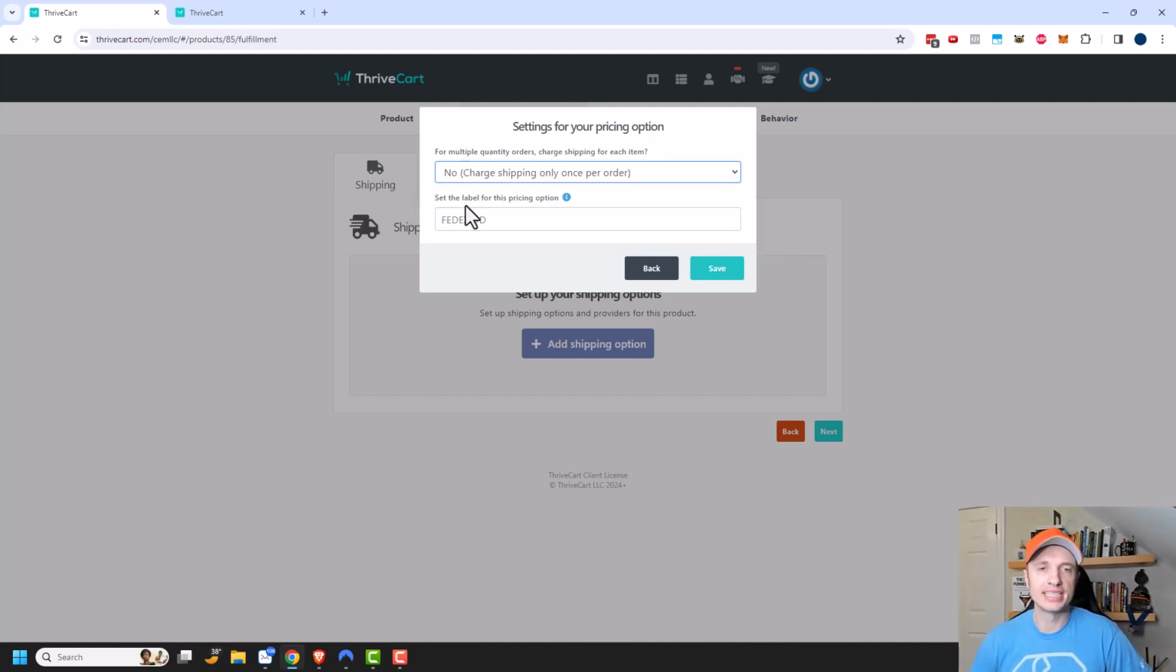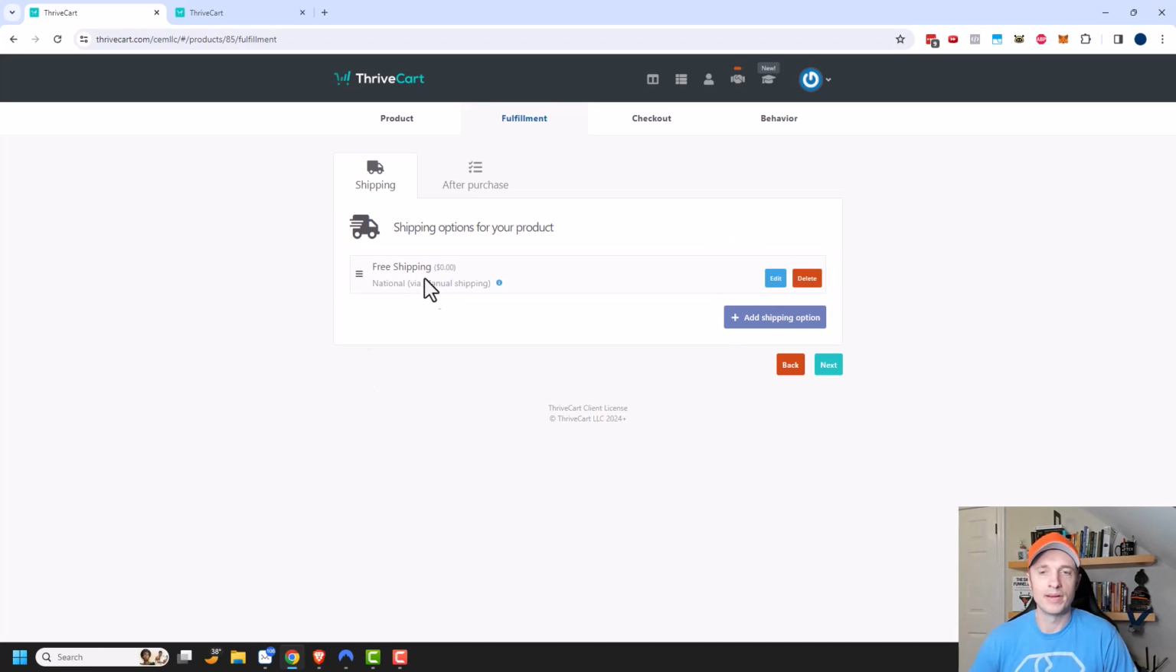And then I can go ahead and set the label for this pricing option. And this is just an identifier that is used by you to track the shipping rate. So I'll just say that this is free shipping. So I'll call this free shipping and click on save. So there we go, I have my free shipping option. Let's go ahead and add another option.